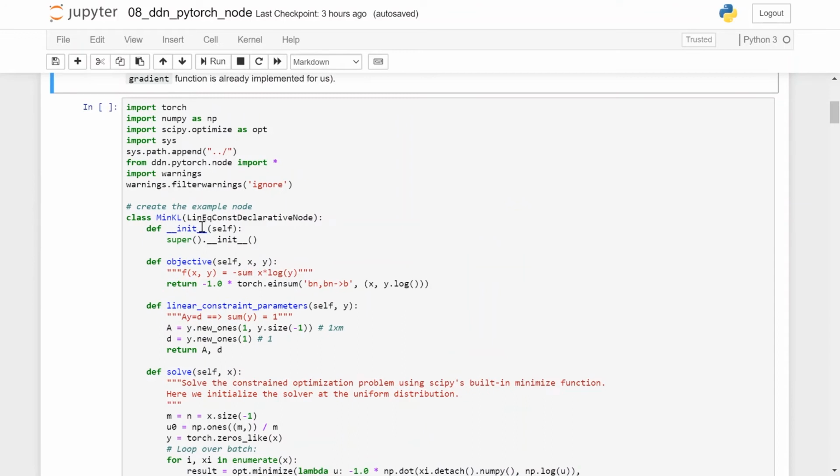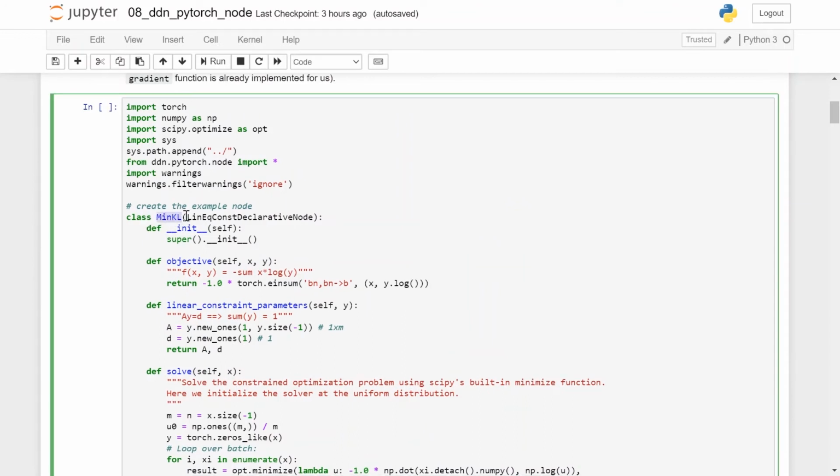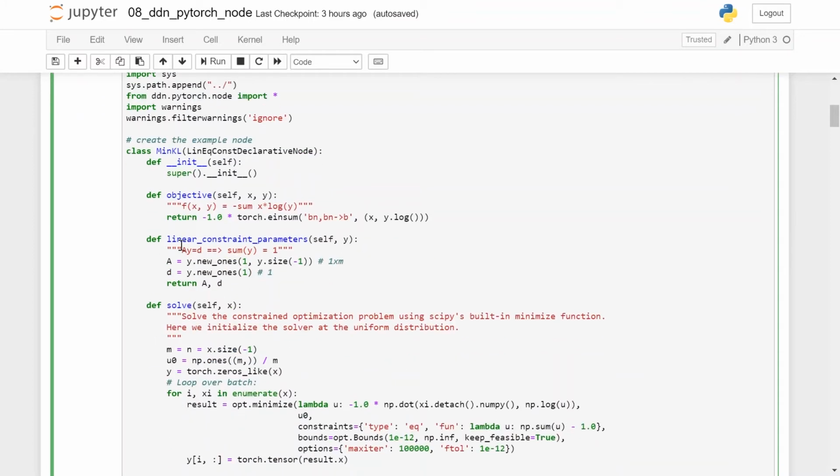Okay, so this is what it looks like. We're going to define a class min_KL, and we're using this linear equality constrained declarative node here. So as I said, we need to define an objective function, so we just convert the equation into Python and PyTorch code. And we've got the x log y, taking the sum of that and negating it. Then we have to define the linear constraint parameters, which define the condition that the sum of y equals 1. So here we define A to be the transpose vector of 1s and D to just be a single scalar 1.